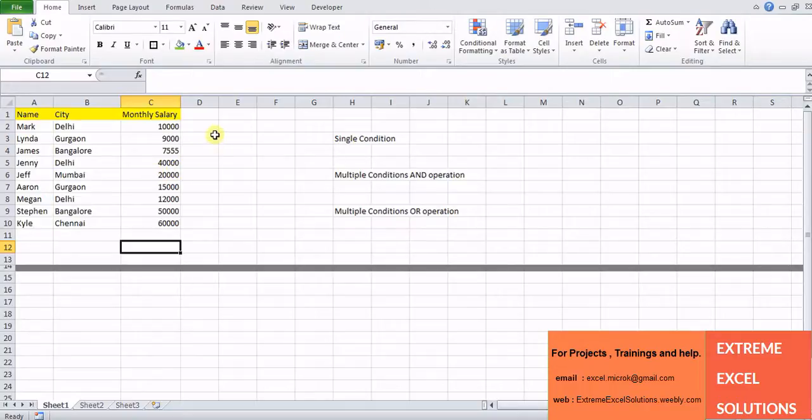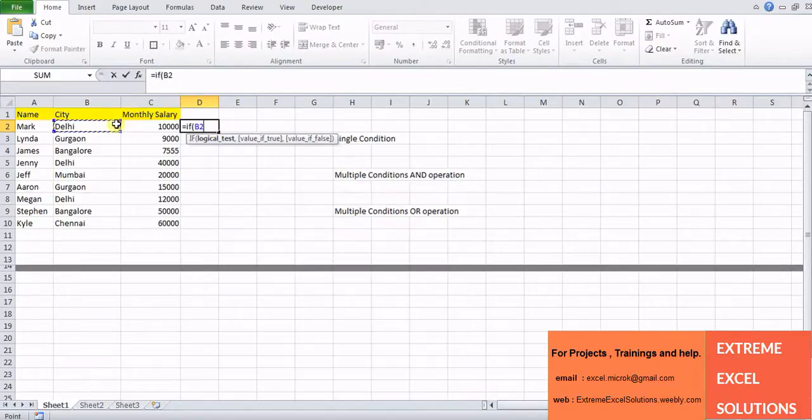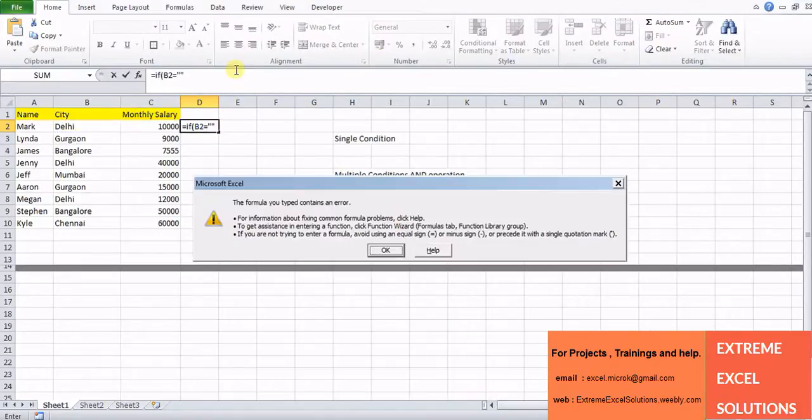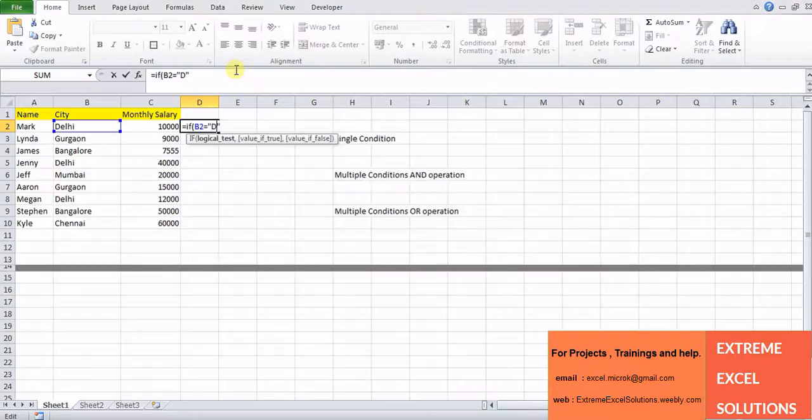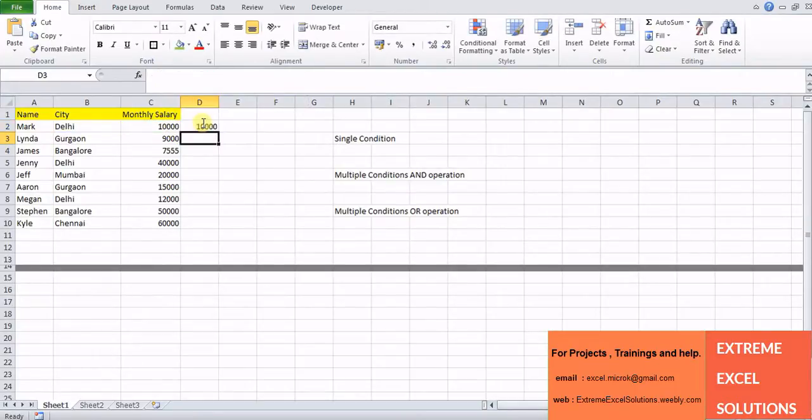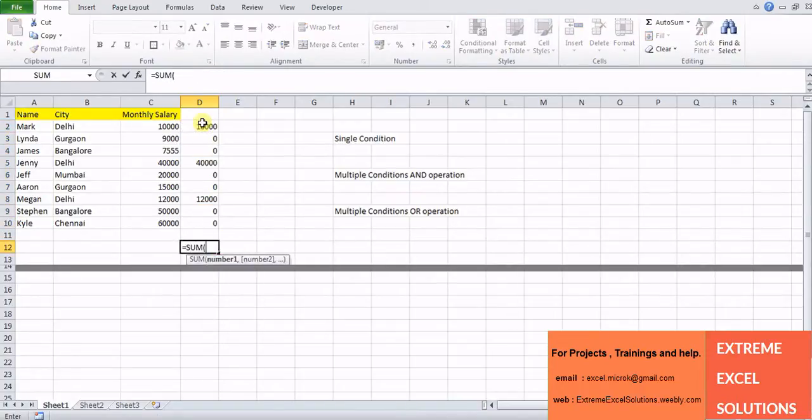If I were to do this manually, I would have done it like this: if this equals Delhi, in that case give me this value, otherwise give me 0. I would have copied this till the bottom, and I would have then added up all these numbers to get the sum.